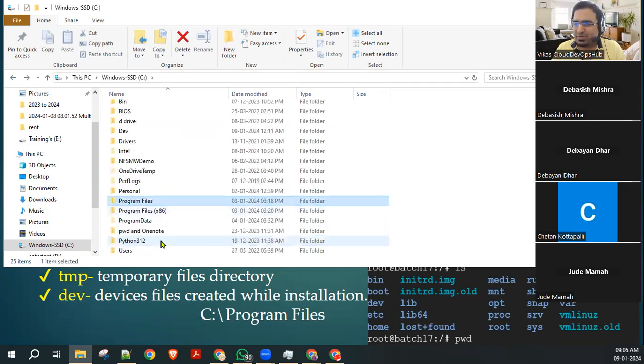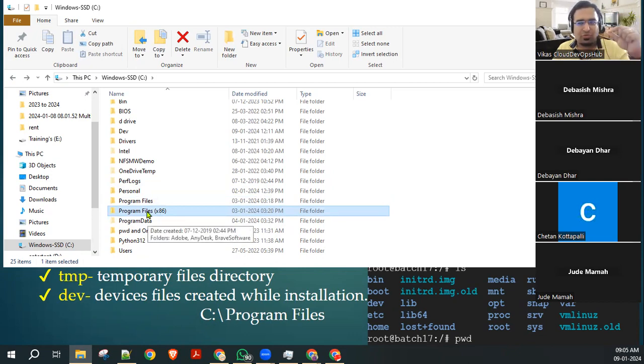What is the difference between Program Files and Program Files (x86)? In your machine also there are two. Why? One is for 64-bit, one is for 32-bit. Correct. x86 is 32-bit. Software which is 32-bit will be installed into this folder. If it's 64-bit, it will be installed into this folder.